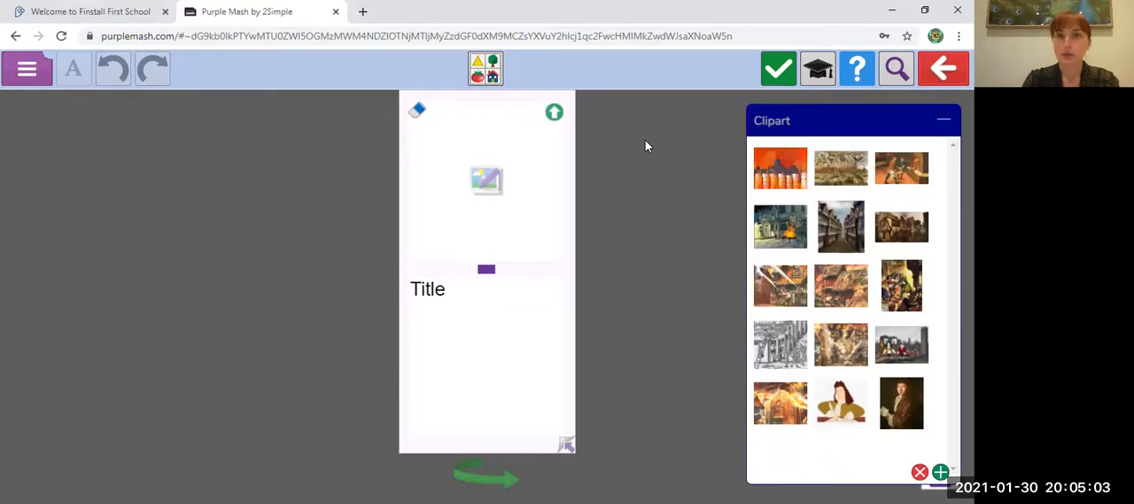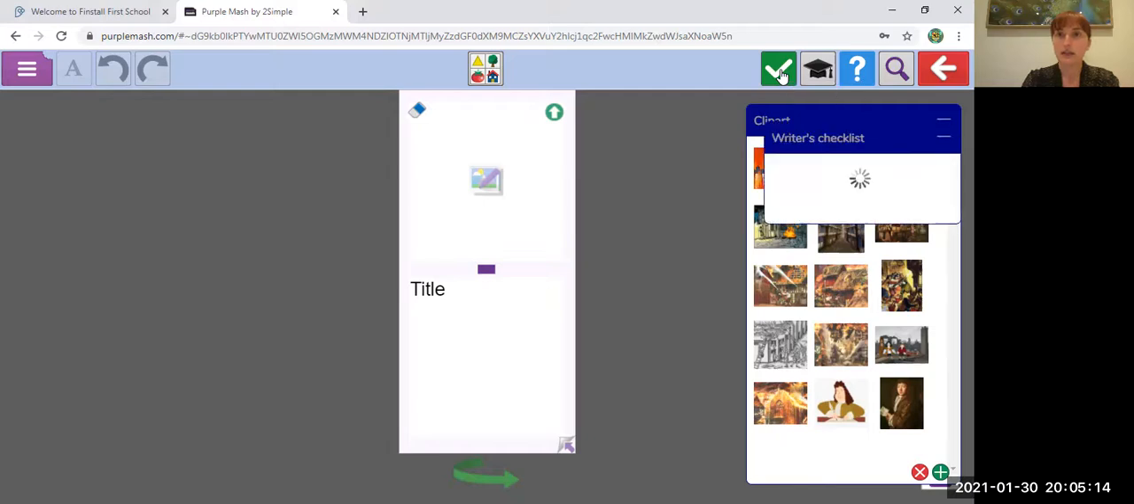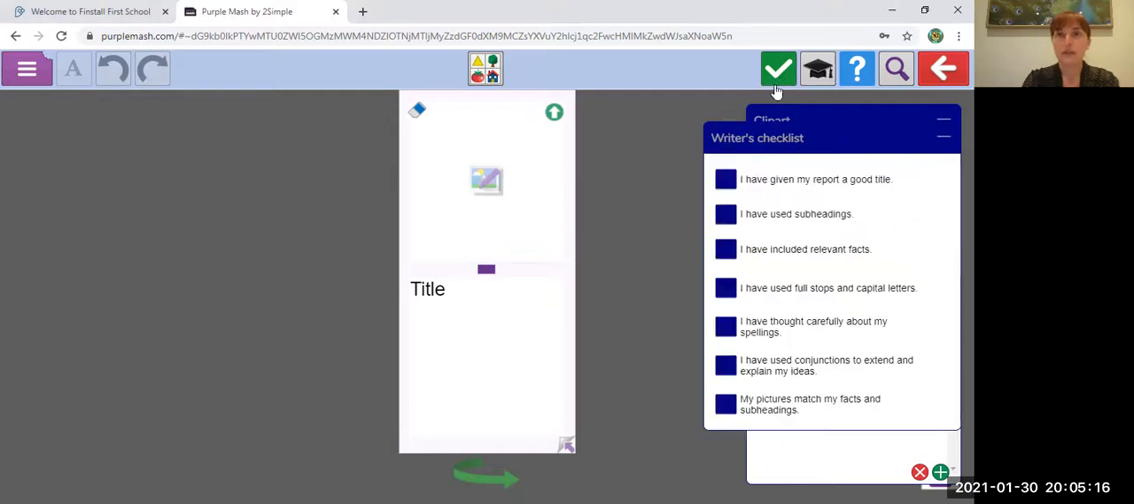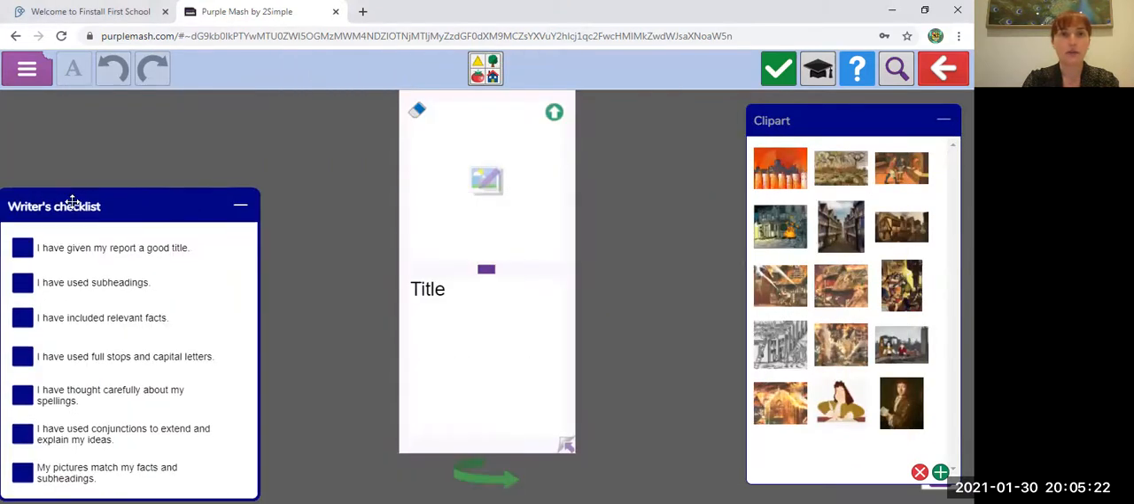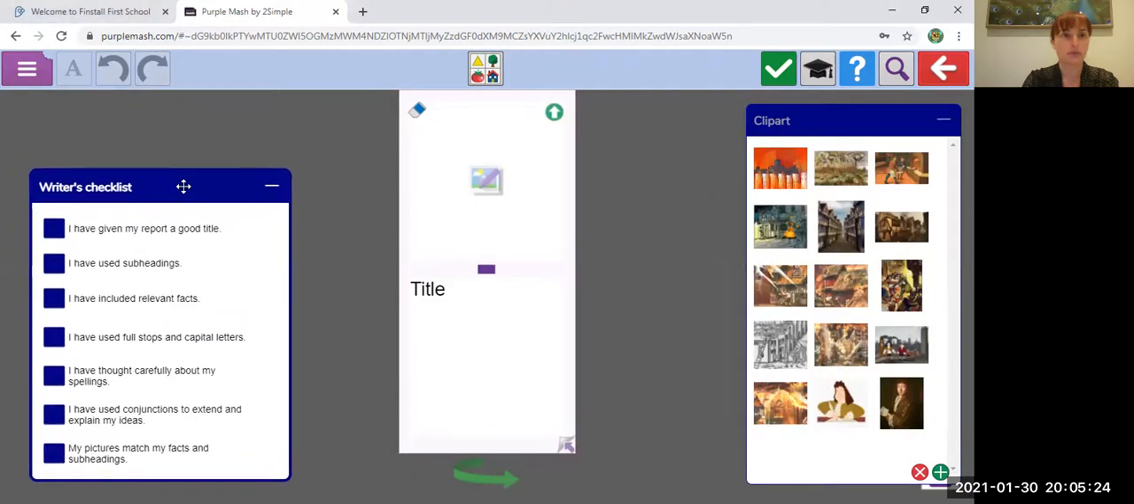The other thing that's quite useful, I have put some success criteria in here for you. It's called a writing checklist in Purple Mash, but it's the same thing. If you go to this green button with the white tick on it and click it, that's your writer's checklist. If you don't want it over this side, again, you can just click and hold down with your mouse and drag it around the screen wherever you want it. I'd put it over here at the bottom. Again, if it gets in the way of your work, just press that green tick again and it will disappear. You can bring it back whenever you want, okay?